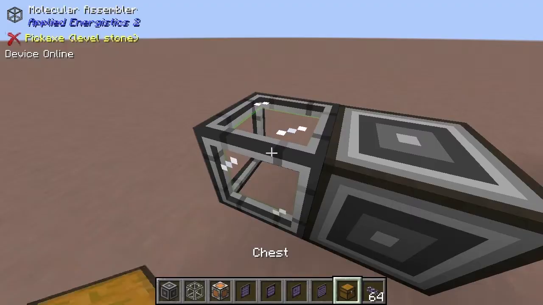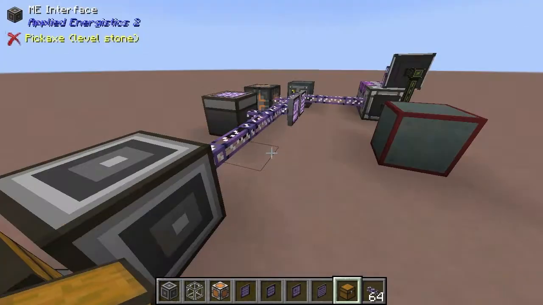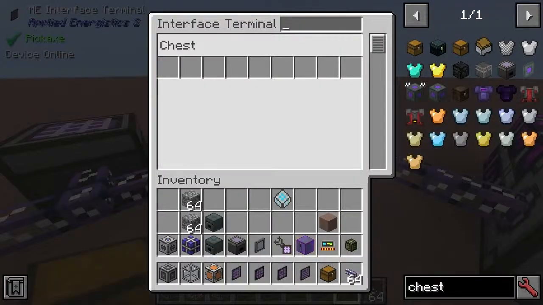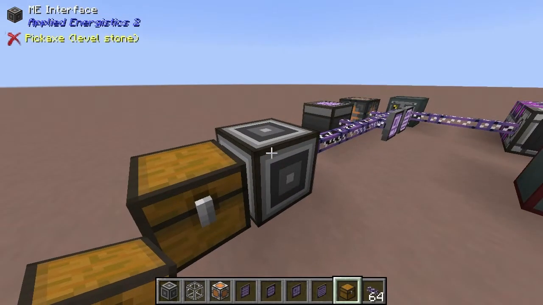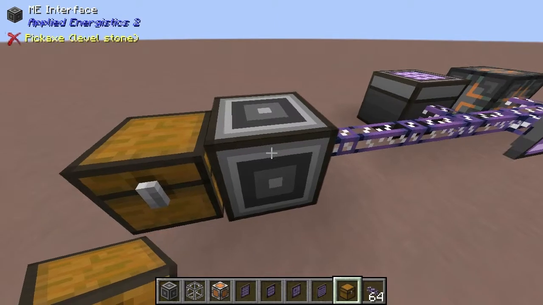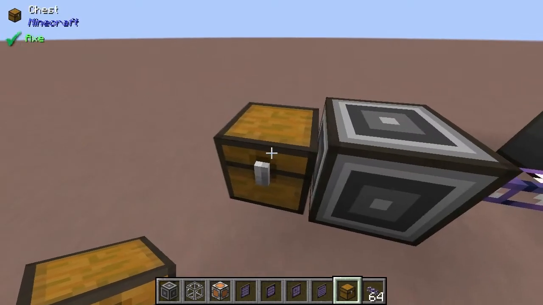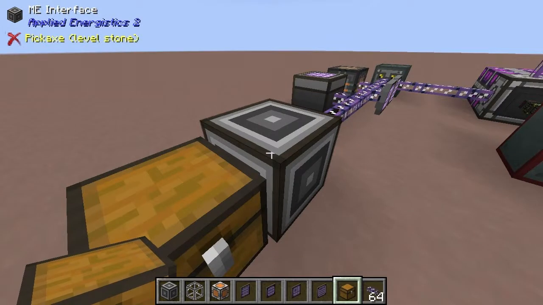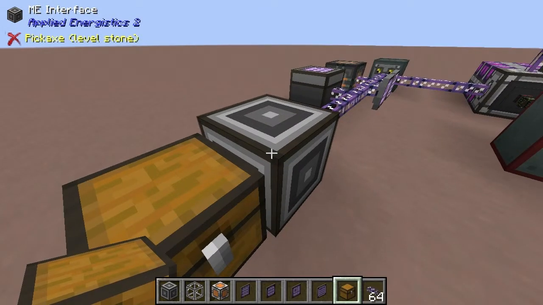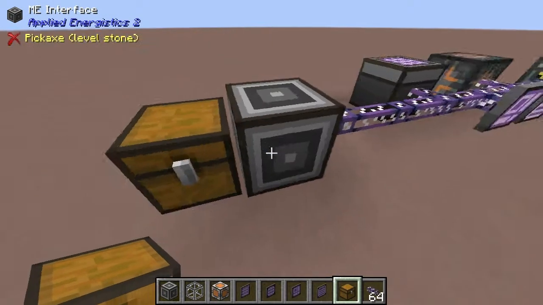Put down a chest, let's see what it says. Interface terminal, you can see it says chest. So whatever you place down there is what the interface is going to interact with. And the interface will export and import. But it can't just grab stuff out of the chest. It can put stuff in the chest, but it can't grab stuff out. And there's certain rules in terms of what can be extracted and input.